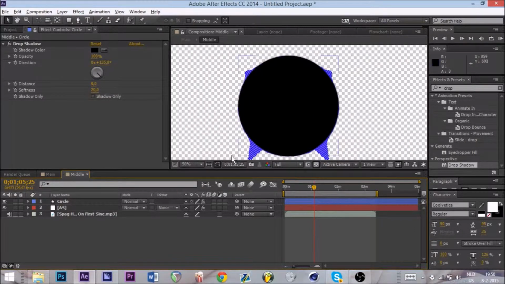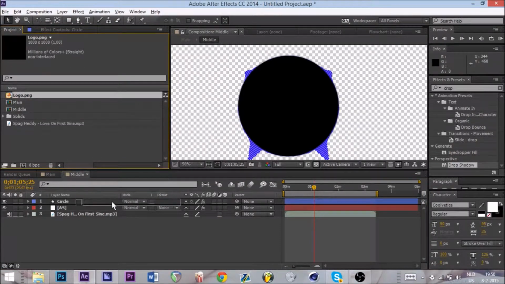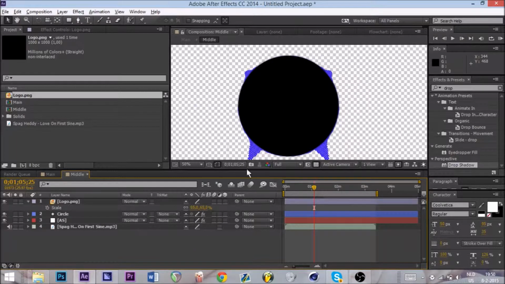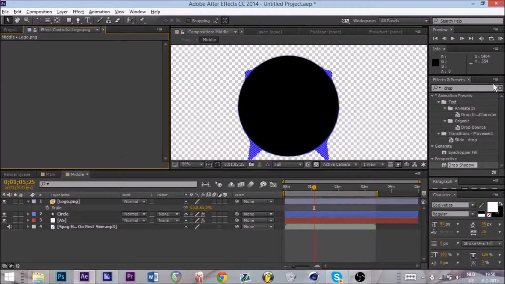A bit more three-dimensional for feeling. Alright, next thing you do is add your logo to it. And let's put it to 65%. Personal experience, that fits for my logo. It's a 1000 by 1000 pixel logo.